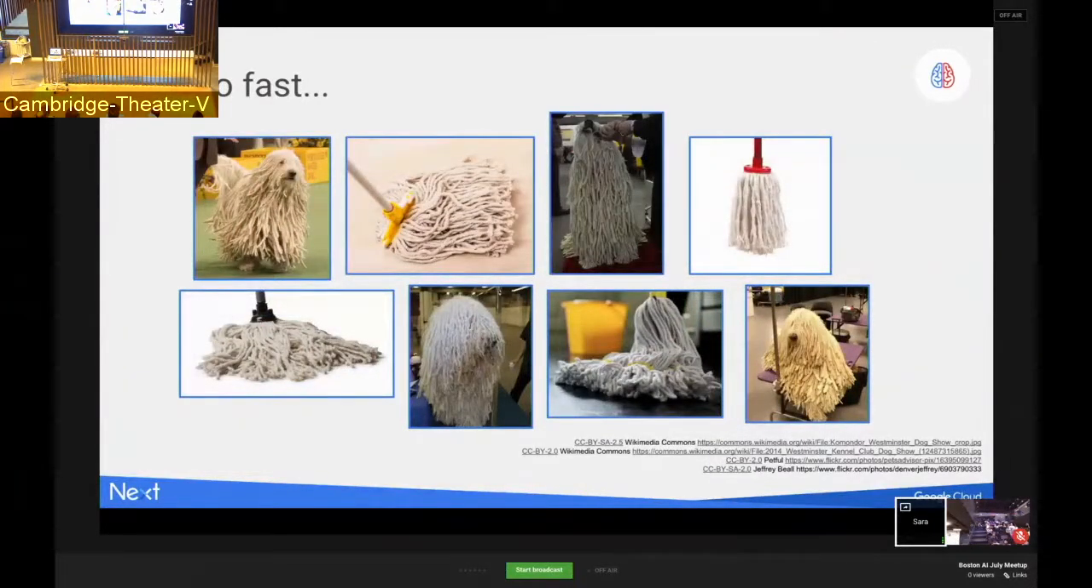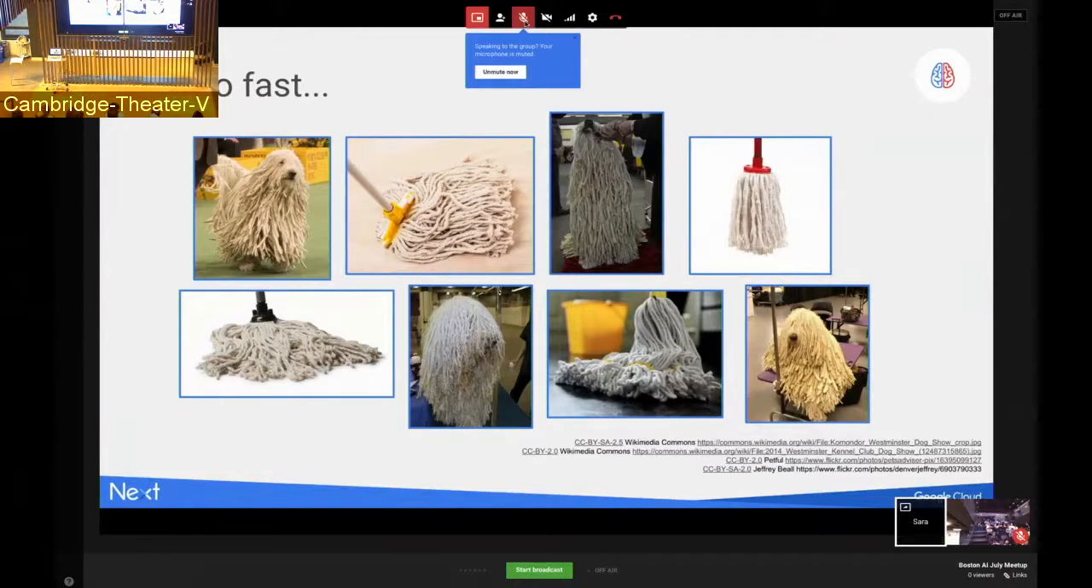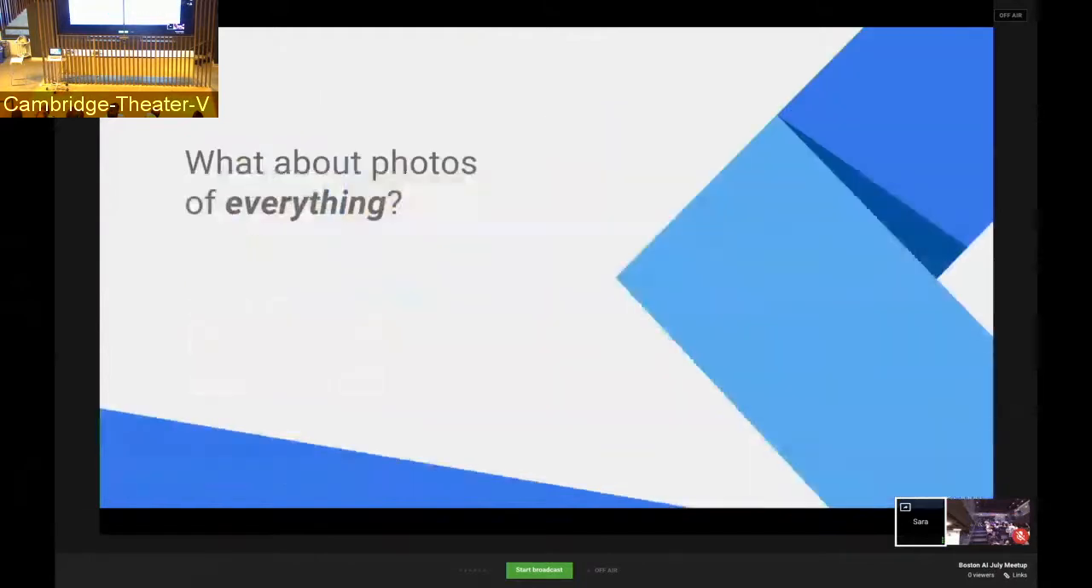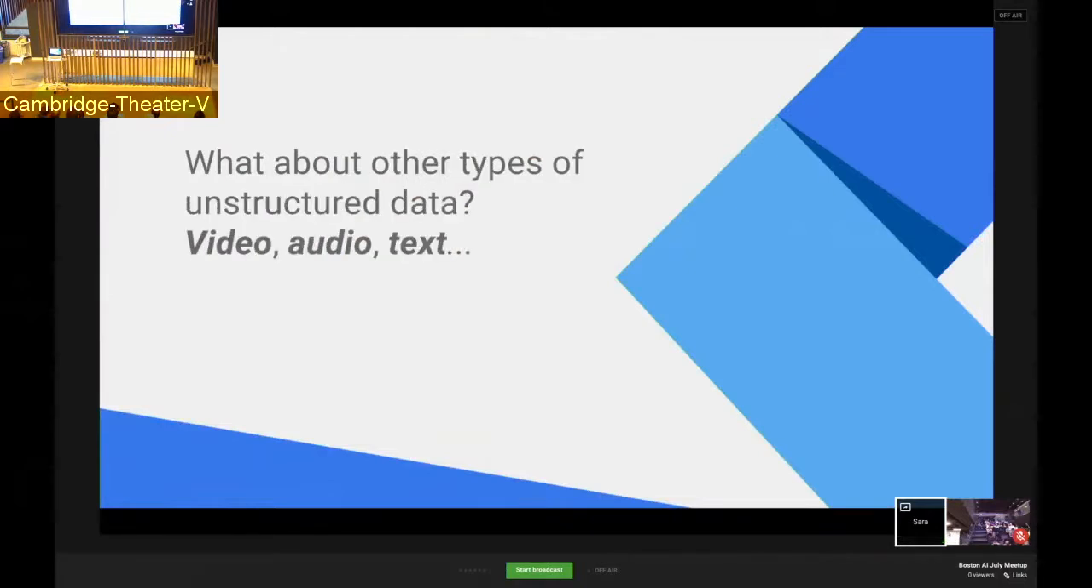So here we have pictures of sheepdogs and mops. We've got 4 sheepdogs and 4 mops, and it's kind of hard to tell the difference. The point here is that we don't want to write specific rules to identify each individual thing in our images. We want to write code that will find these rules for us and recognize these patterns. Because what if we don't just have pictures of people and dogs and mops and fruit? What if we have photos of everything? And in addition to photos, we might have other types of unstructured data as well, like video, audio, and text.